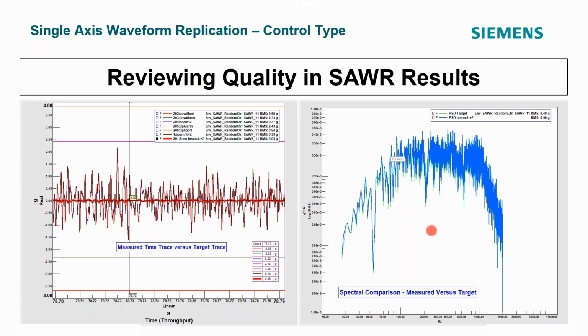Also, as a post-test evaluation, after you've done a few iterations to achieve the drive signal, you can overlay and see how results line up, again zooming into the data and looking at the error. And then again, you can do some spectral processing and spectral averaging to look at the spectral response of the target versus the measured.